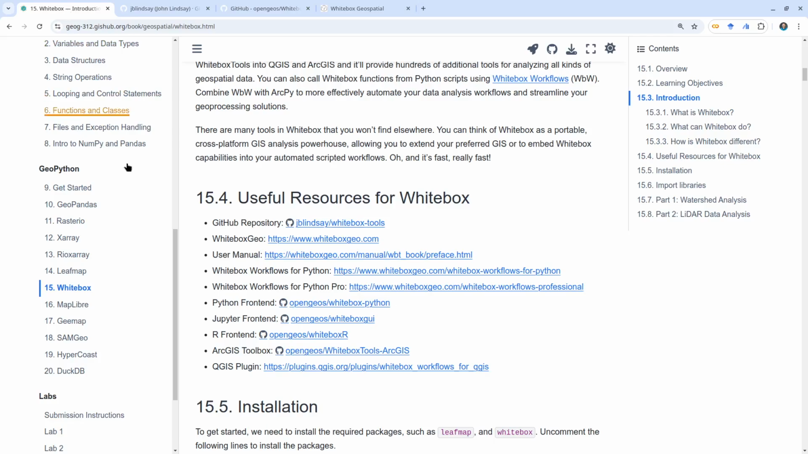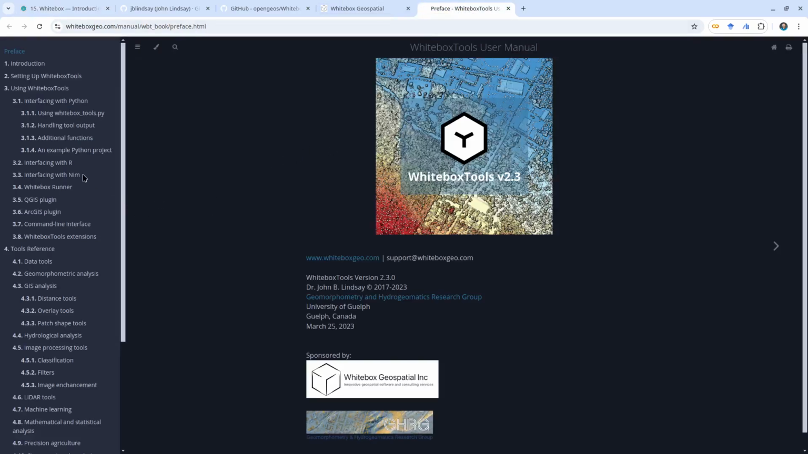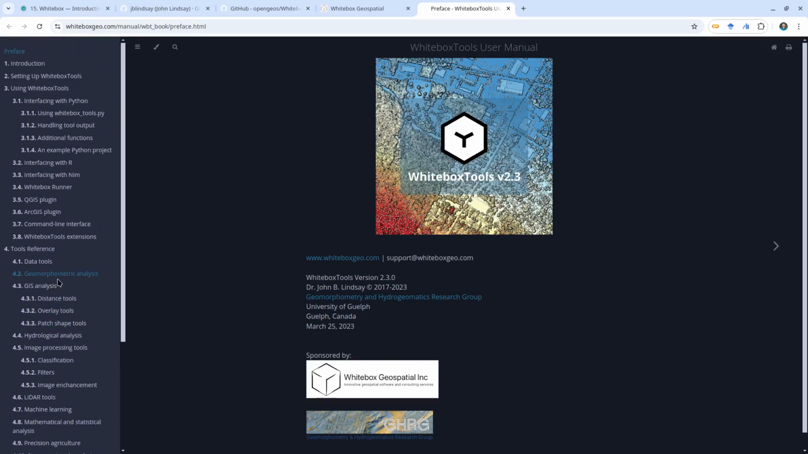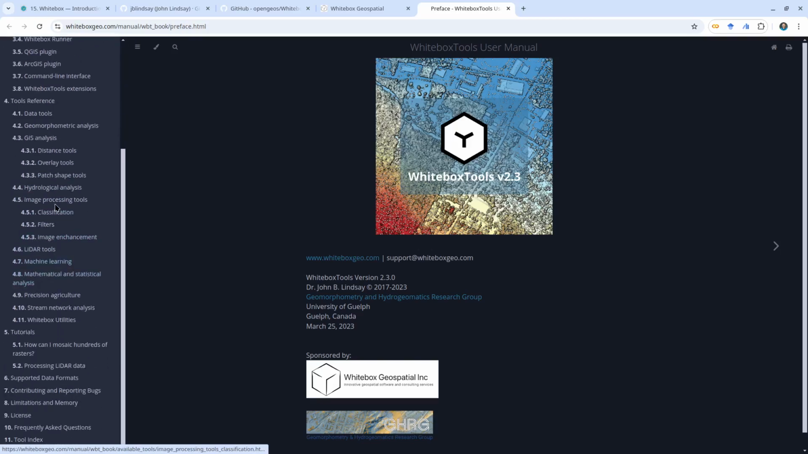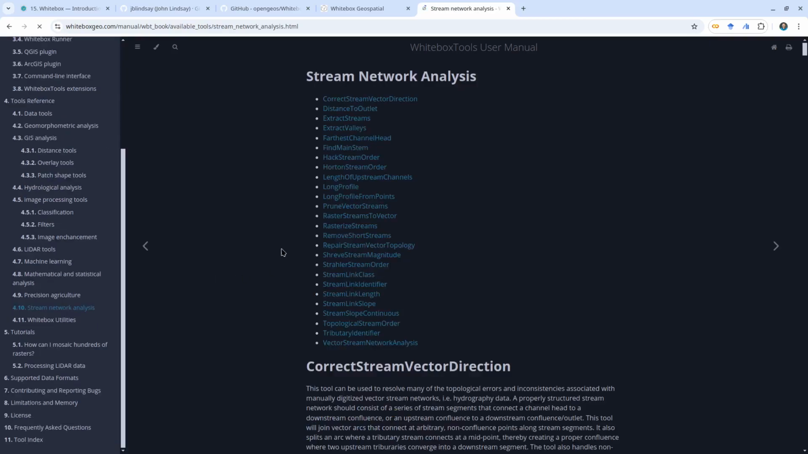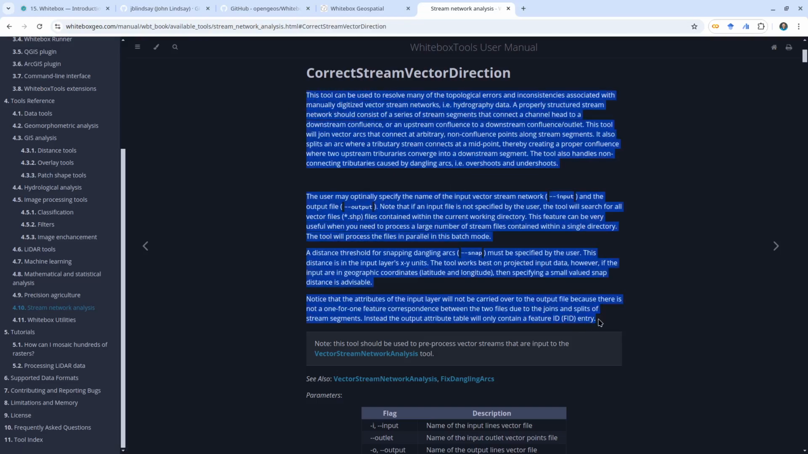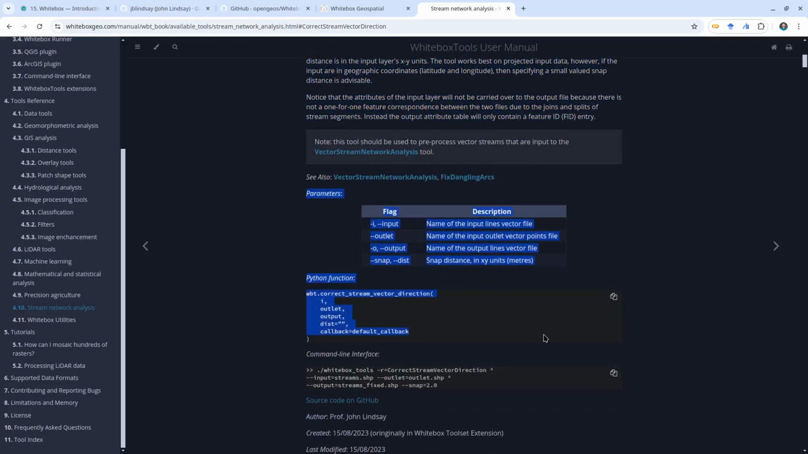So this is about the software, and there's also the user manual I wanted to show you here. It has very comprehensive documentation. For every tool that we're going to utilize, you'll be able to find the help documentation from here. It has, for example, different tools: morphometric tools, GIS, hydrological analysis, image data processing, LiDAR, even machine learning, precision agriculture and stream network analysis. So it has a lot of tools available. For any of those tools, you click, and you'll be able to find the help documentation and also the sample script, how to use it.